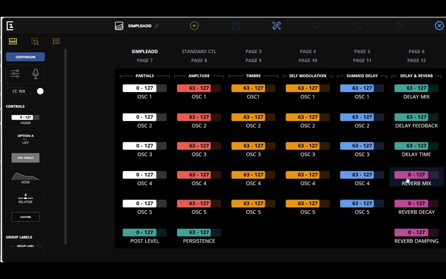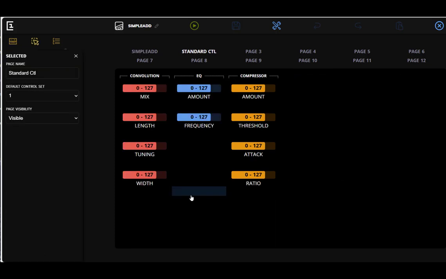You can still add all of the standard controls in your interface. Here I have the reverb mix, reverb decay, and reverb damping. I'm using one of the new reverbs in this. I also put the post level on this page and a persistence control. You can go in and add in all of the other standard controls that Ed had in his example. Convolution controls, EQ controls, compressor controls, and of course more.